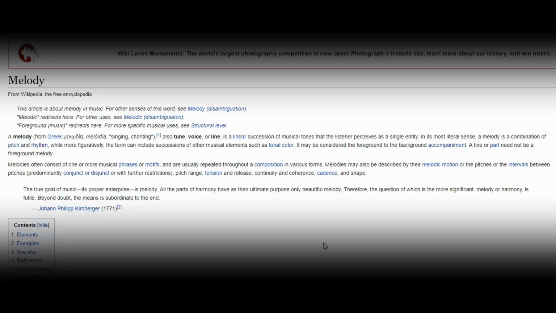In its most literal sense, a melody is a combination of pitch and rhythm, while more figuratively, the term can include a succession of other musical elements such as tonal color. So if we're talking about guys who played with tonality in terms of color, like Ligeti, these guys would play more with tonal clouds, right, or clusters of tones to shape what would be called a melody.